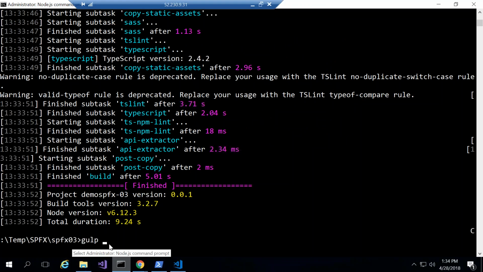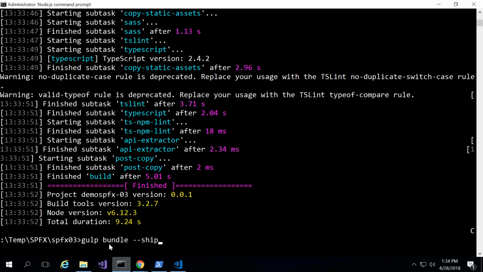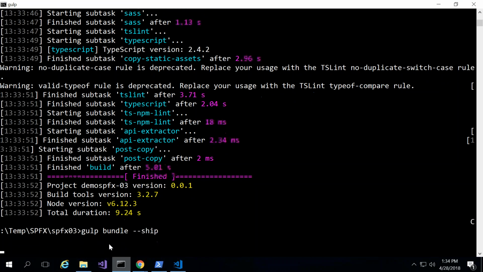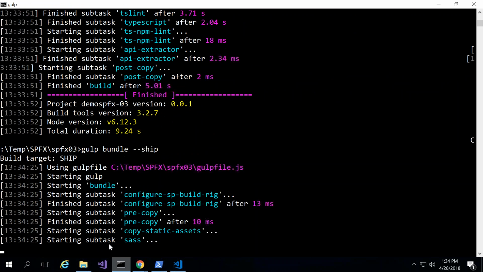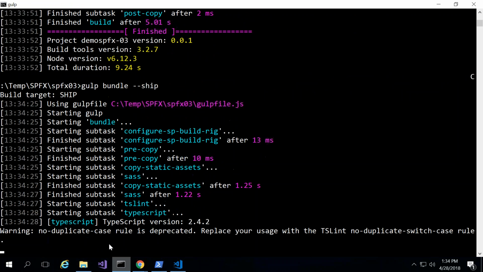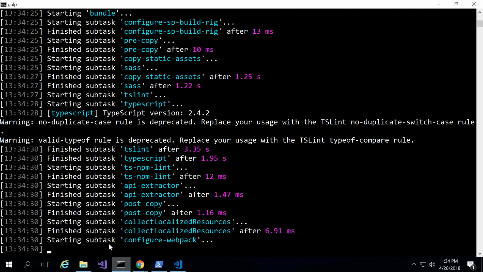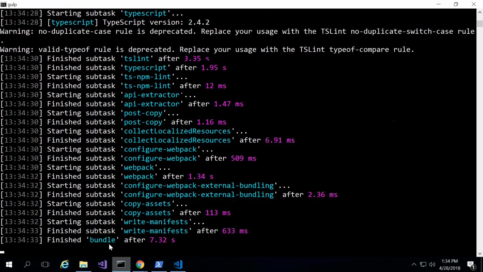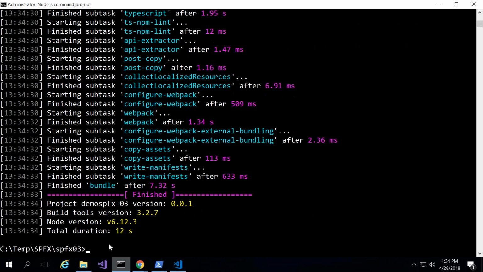Okay. Go. Bundle, ship. So after bundle, we need to run that command. So it's going to finish. It's like a gulp deploy-azure-storage.